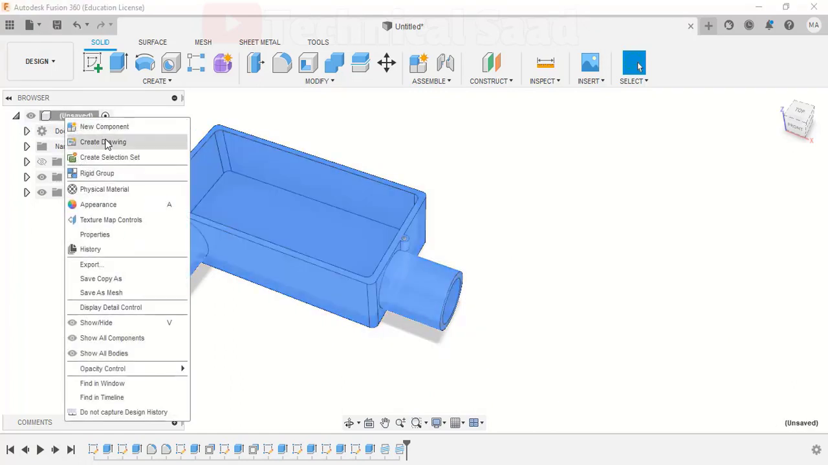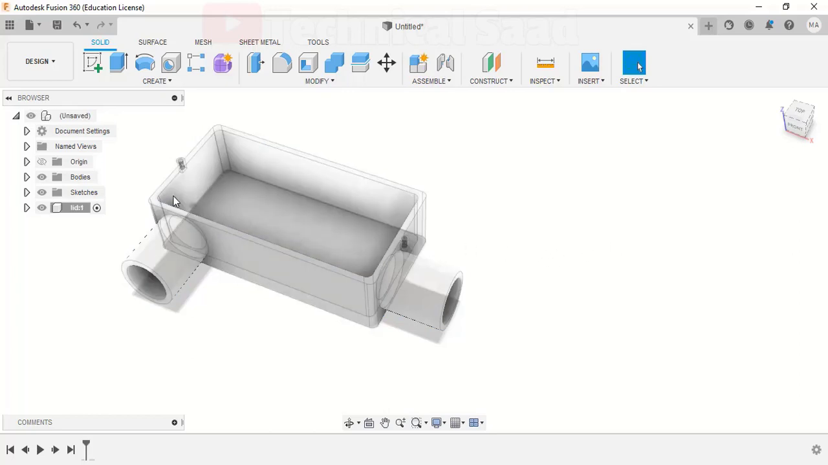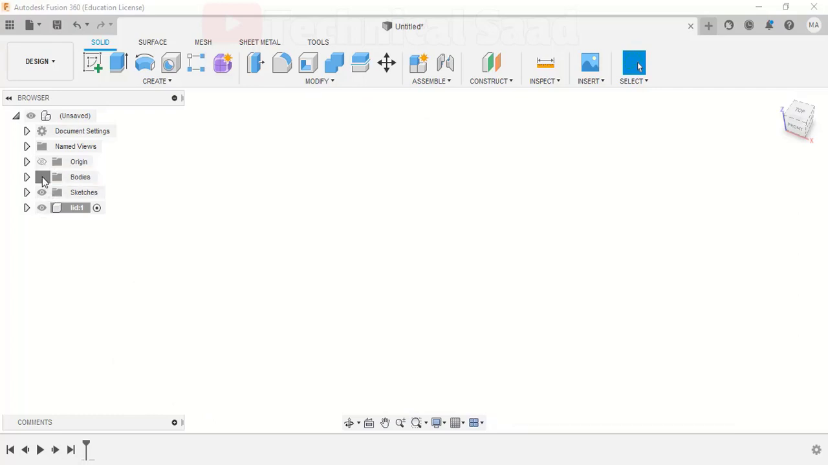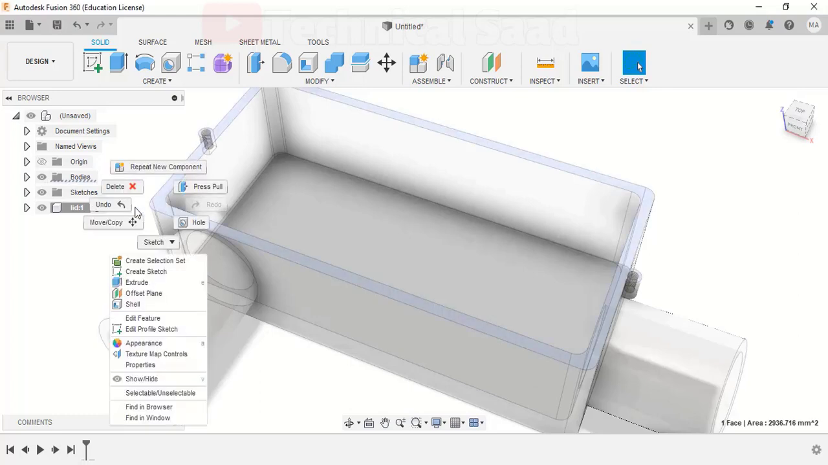Now to make the second component, it will be the lid. So right click on the unsaved item and create a new component. Rename it as lid. As you can see, the first component of our construction becomes opaque because we have selected the second component, the lid.